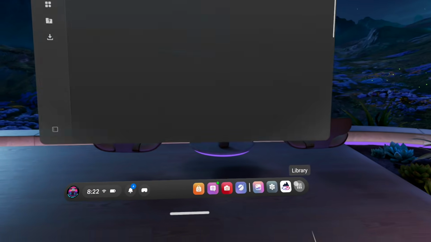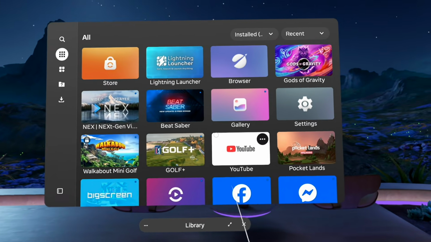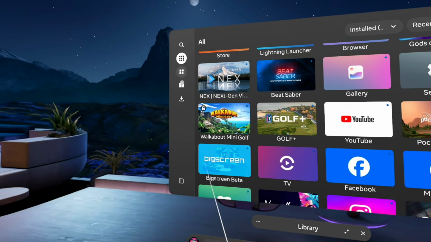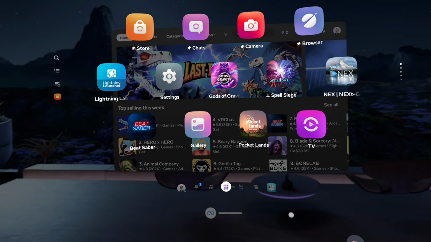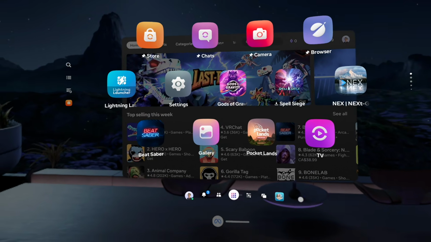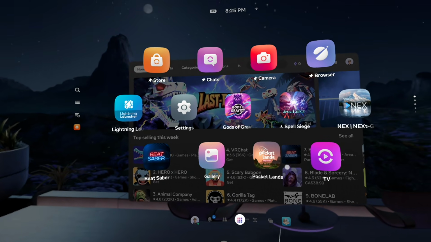If I click on library, there we go. We have the old one there. Pretty slick actually. It worked very well here. You can go through and see that it is all very similar to the way that it was before. Now I just reset the headset and it has brought back up the new user interface. So if you want to go back and forth between them, that is how you can do it.